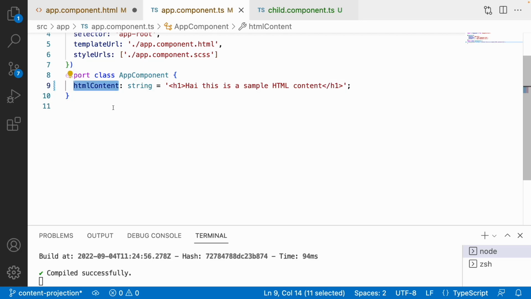So how will we pass it? As of now, we know only two ways to pass data from parent to child. One is the input decorator and one is view child. So let me go with the input decorator.